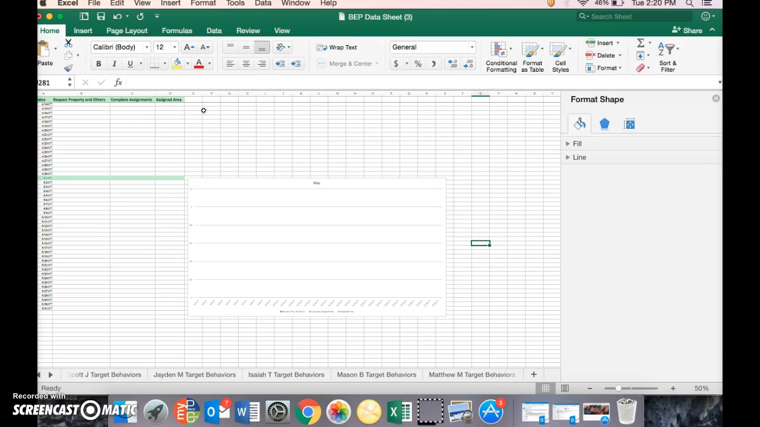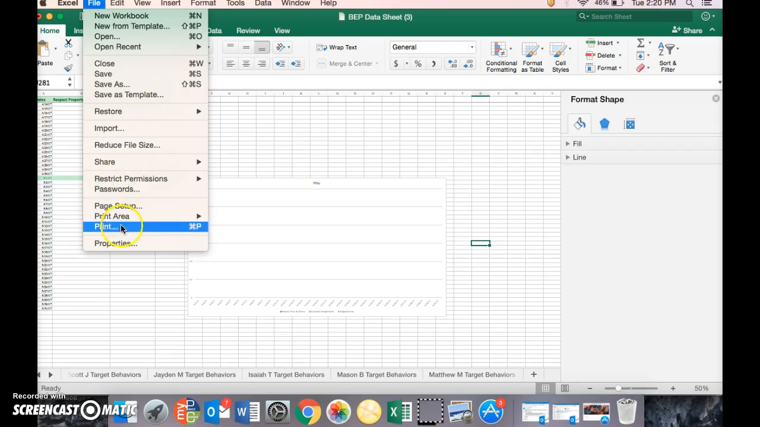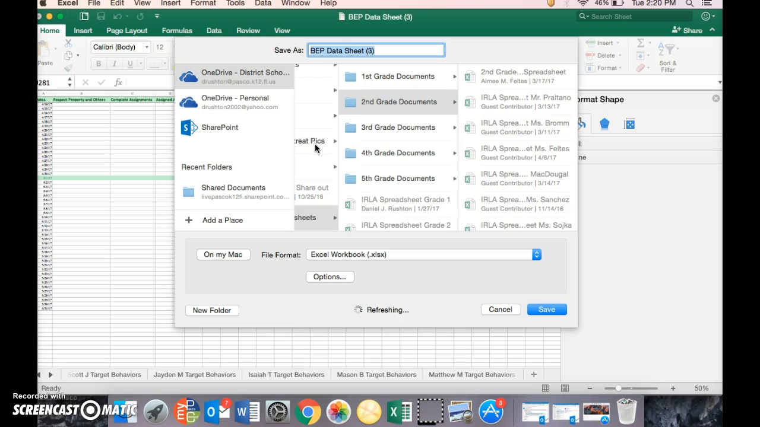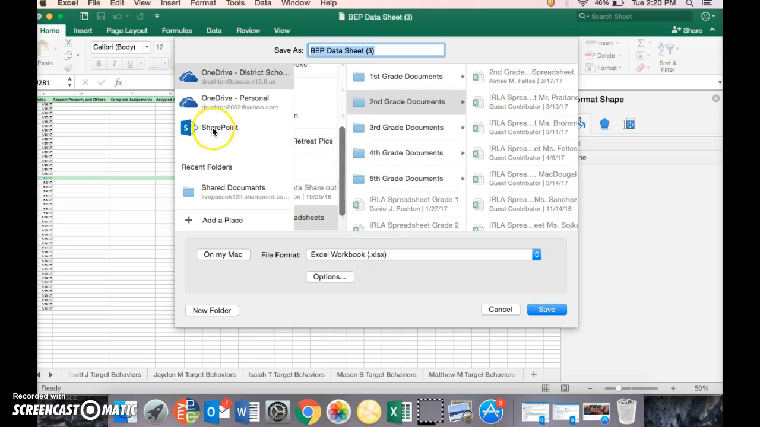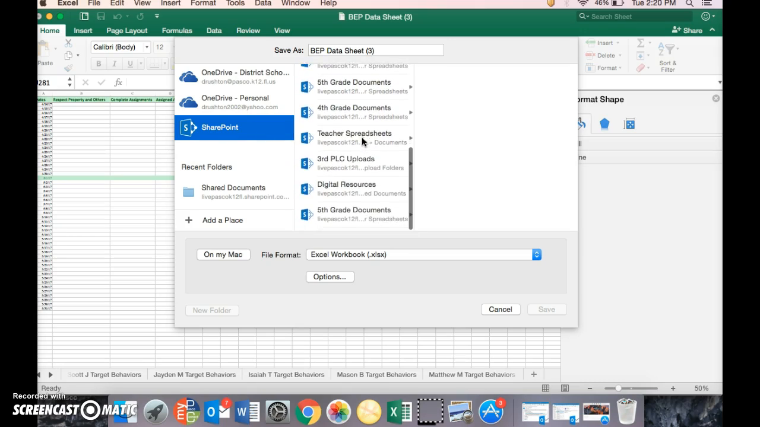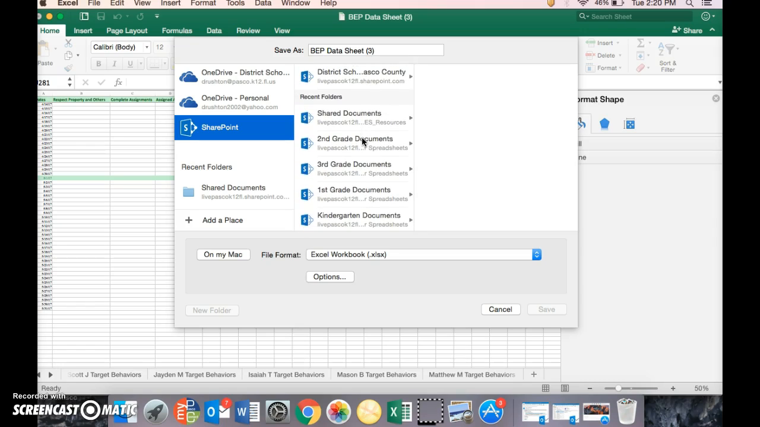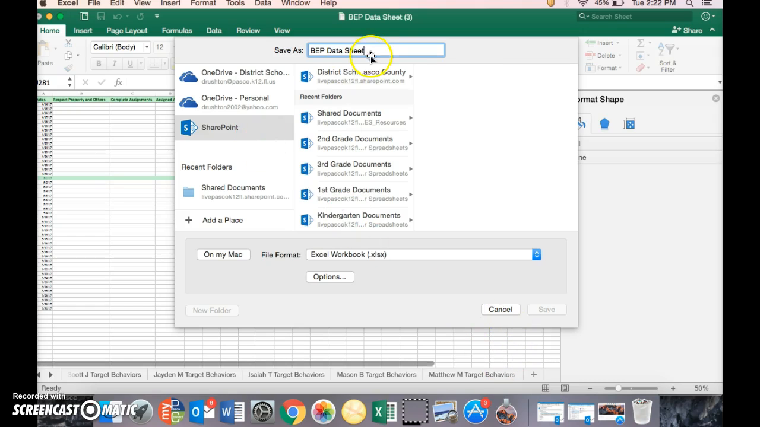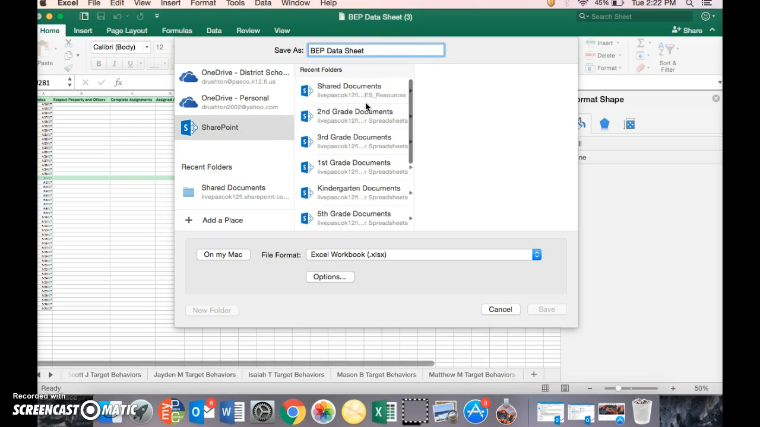Alright, so now we want to upload this. The best way to upload this is to go File, then Save As. Hopefully this works, so I don't have to do this again. We're going to go to SharePoint. And we're going to pause again. We're going to change the name of this to just BEP Datasheet. We'll put it on SharePoint because it's already there.